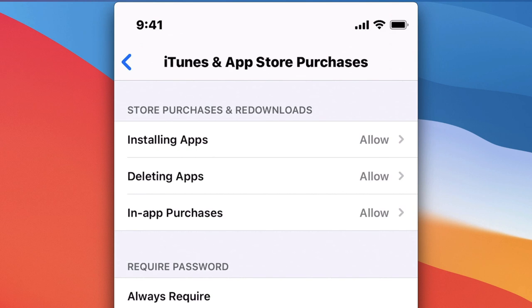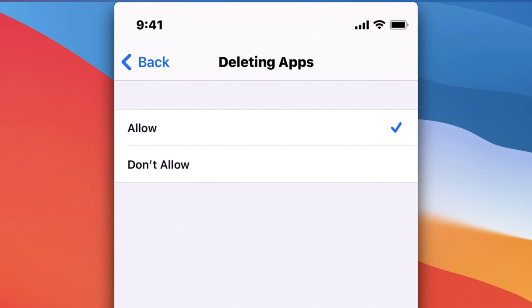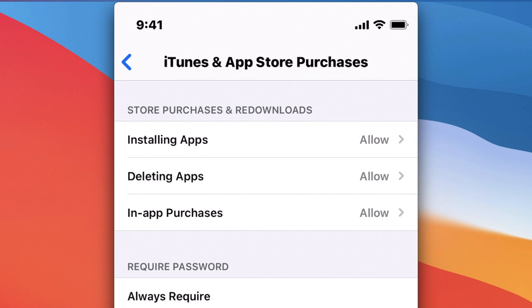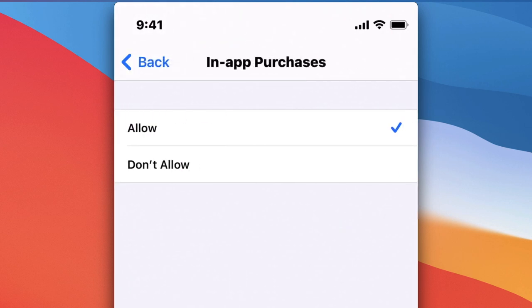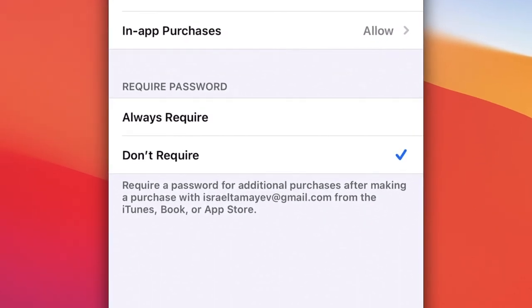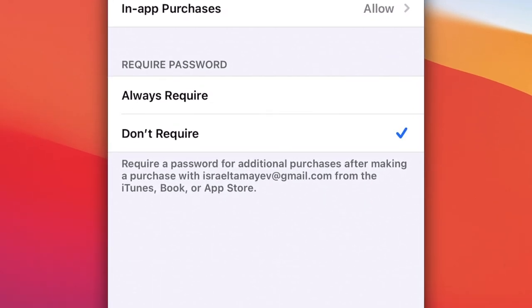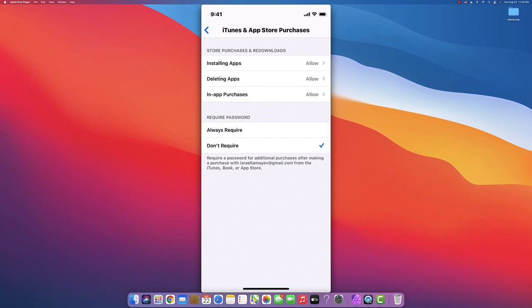So installing apps, if you're allowed, then it will be able to install. Deleting apps, allowed or don't allow to delete apps on his device, okay? And then in-app purchases, allowed or don't allowed. Sometimes he has a game where he can buy colors, balls, whatever, powers. So you can just stop it by doing don't allowed. Okay, now as you see, require password, you can ask don't require or always require from him when he is installing apps, deleting apps or in-app purchases, he will have to use a password.